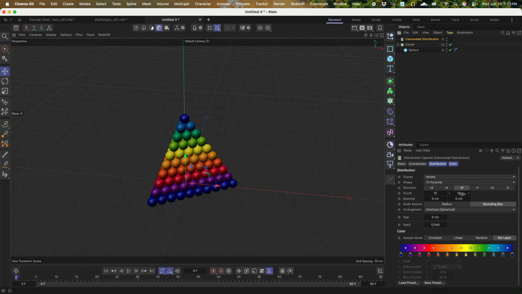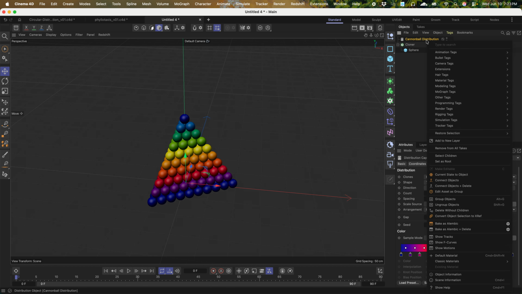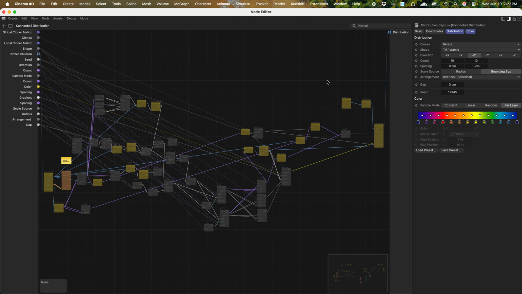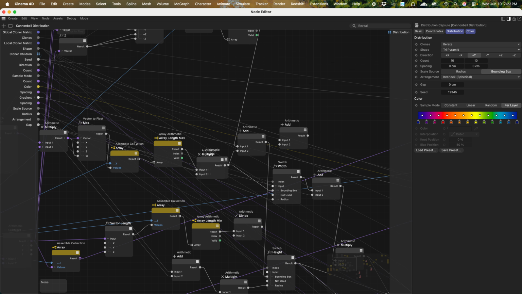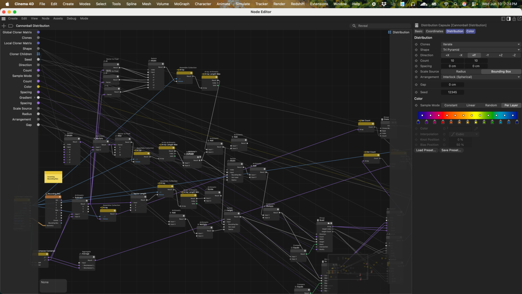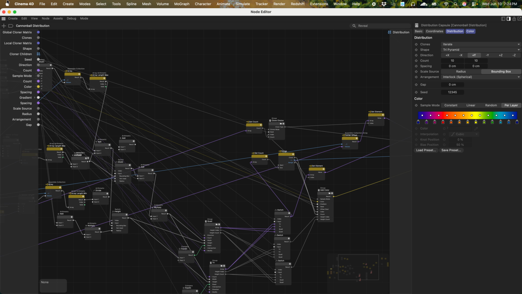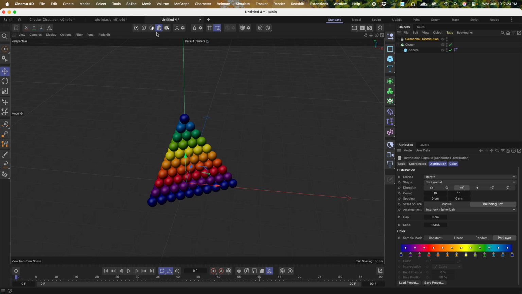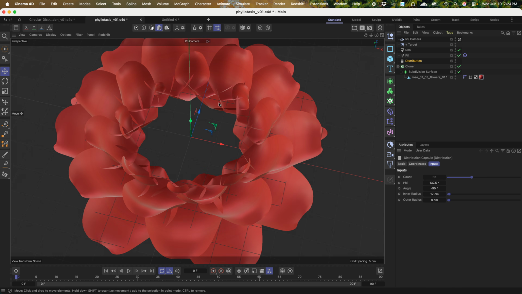So these distributions can get really powerful, and if you're curious about how this is set up, you can go in here and choose Edit Asset as Group, and you can begin to see the complexity of a setup like this. Now, actually not as complex as some of these scene node setups get. So how do we create this Phyllotaxis effect?